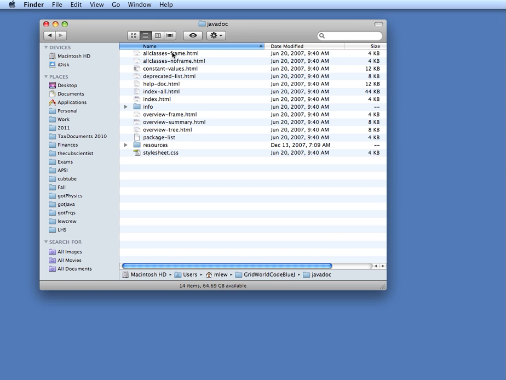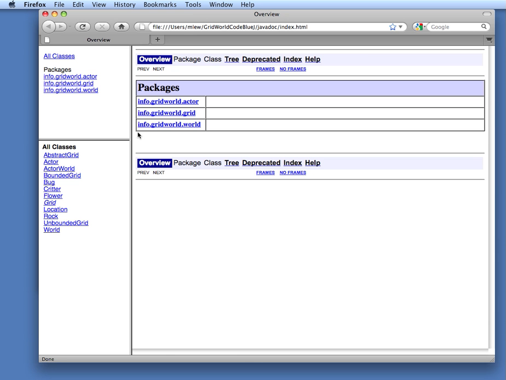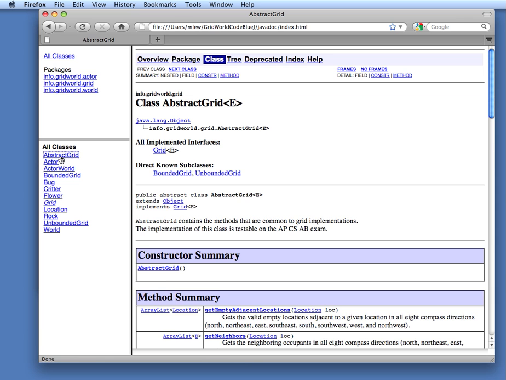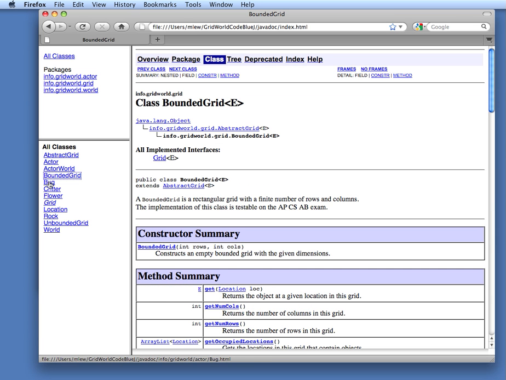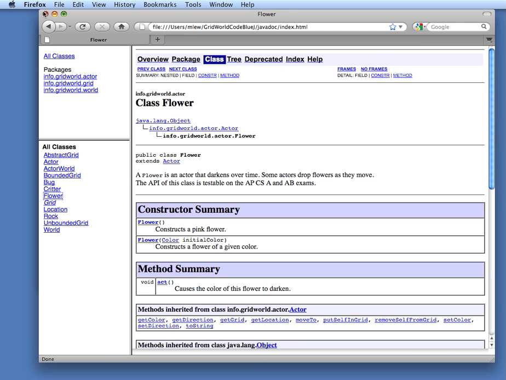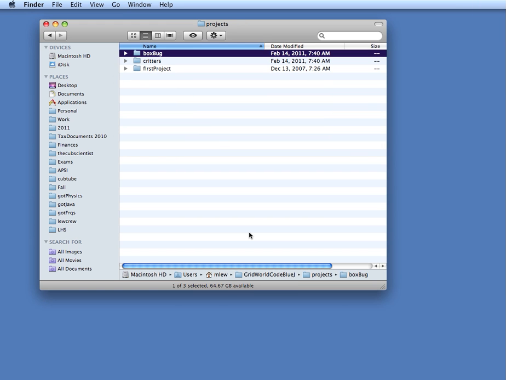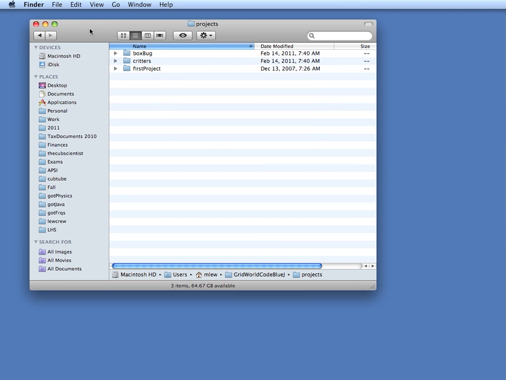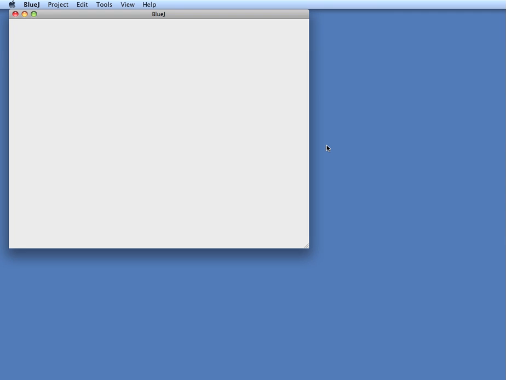There's Java docs, which are the quick reference for the different classes in GridWorld using the Java doc standard. So that's that. And then there are some sample projects. So we'll get GridWorld working with one of our sample projects off the bat here. So let me close this up and let me start BlueJ, and I'll show you how this works.